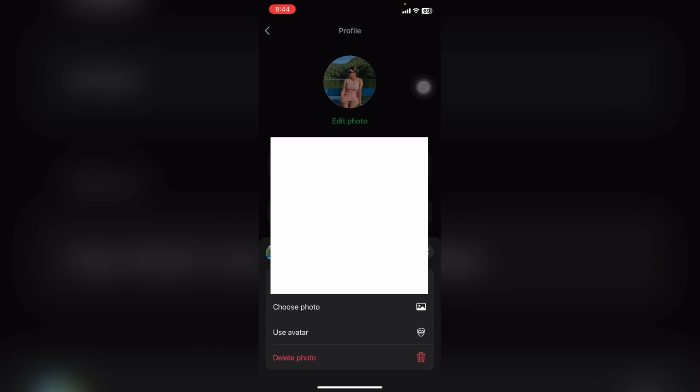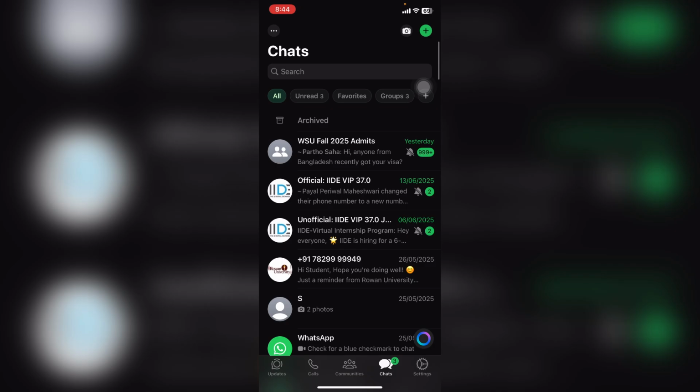To update your profile picture, simply click on the choose photo or take photo option. Then from your gallery, choose the required photo. After that, click OK. And that's it. This is how you change your profile picture on WhatsApp.